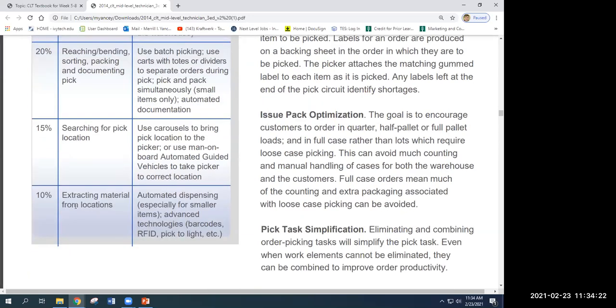And then 10% extracting materials from locations, like reaching in and pulling the boxes off the shelf. Automated dispensing, like we were talking about, like a pop machine where they have these coiled carousels that they can load from the top and gravity feeds them down to the bottom. A-frames where they can load it from the top and they feed to the bottom. Those take a lot of the lifting out of it because it puts it at the right height, like 40 to 43 inches, where it's like waist high. You can just pull it off of a section there and not have to bend over or reach to get it.